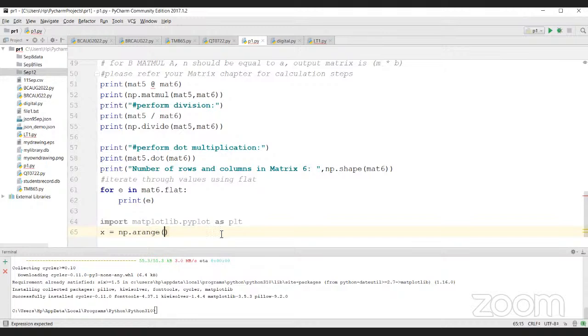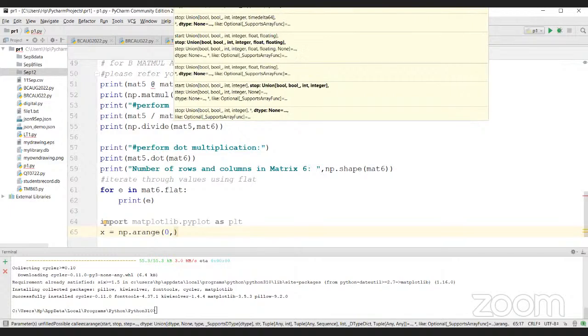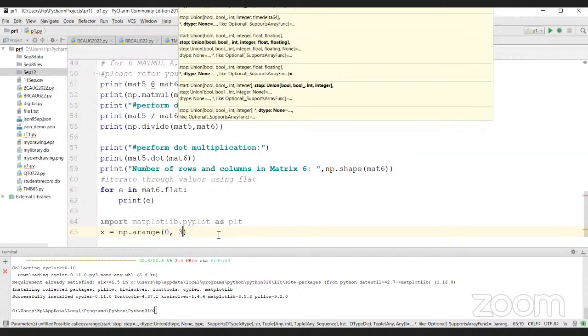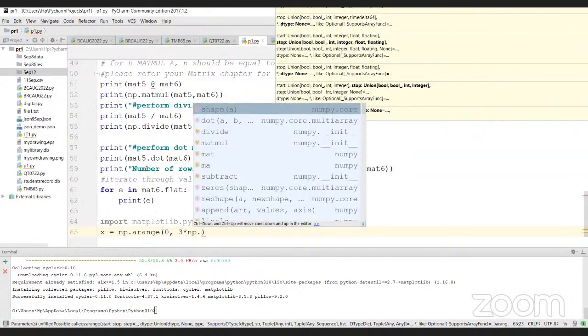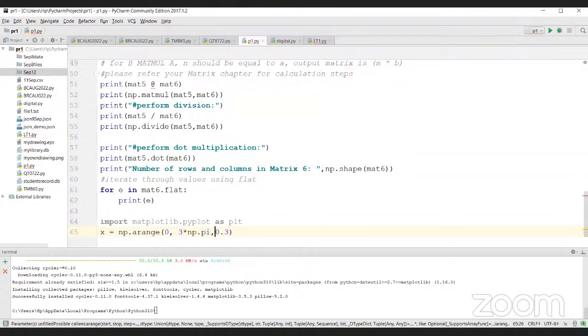np.arange does the same work that range does. So I'm saying generate values from 0 up to 3 times np.pi. Pi is the pi value, right? And I'm saying 3 times the pi value. Pi is 3 point something, so 3 times that is almost 10, isn't it? So I'm generating 0 to 10, and at what interval? 0.3. So it will generate 0, 0.3, 0.6, 0.9, and so on up to 10.